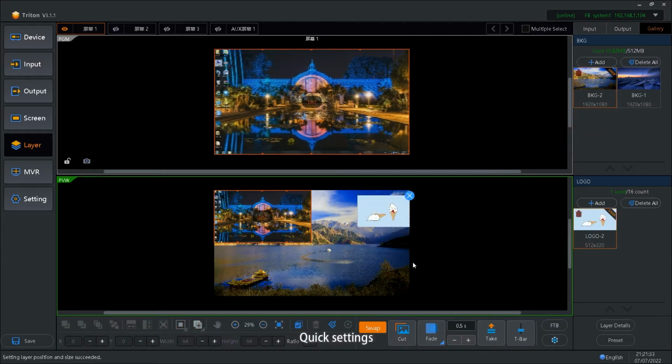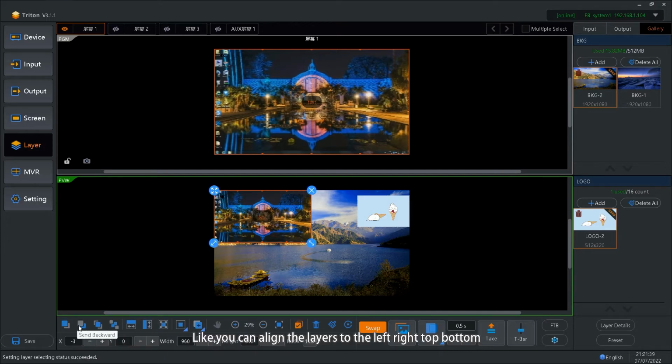Layers. Quick settings. There are some buttons for quick settings, like you can align the layers to the left, right, top, bottom, or to the vertical or horizontal center. You can set priority of a layer over another one. You can adjust the layer size, like change aspect ratio, extend the layer horizontally, vertically, or to the full screen, or like zoom in and zoom out.